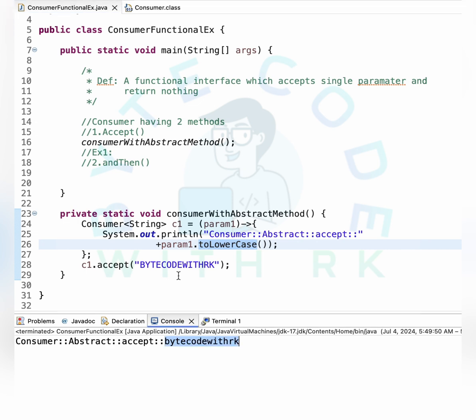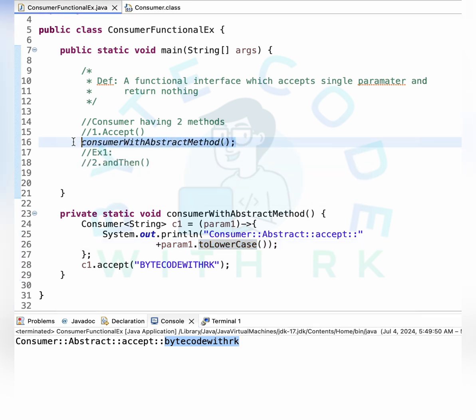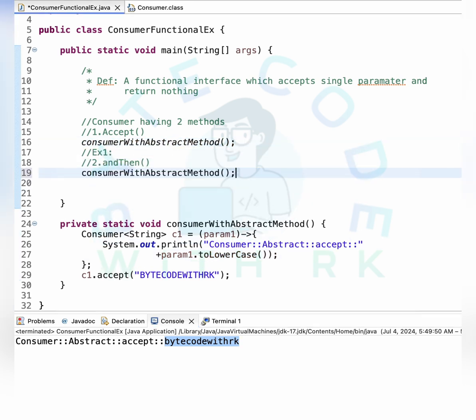If you see, we are passing an uppercase letter and then we are getting the result as lowercase. Okay, this is the consumer with the accept method. Now let us see the second method, that is the consumer with the default method. Now let's see consumer with the default methods.